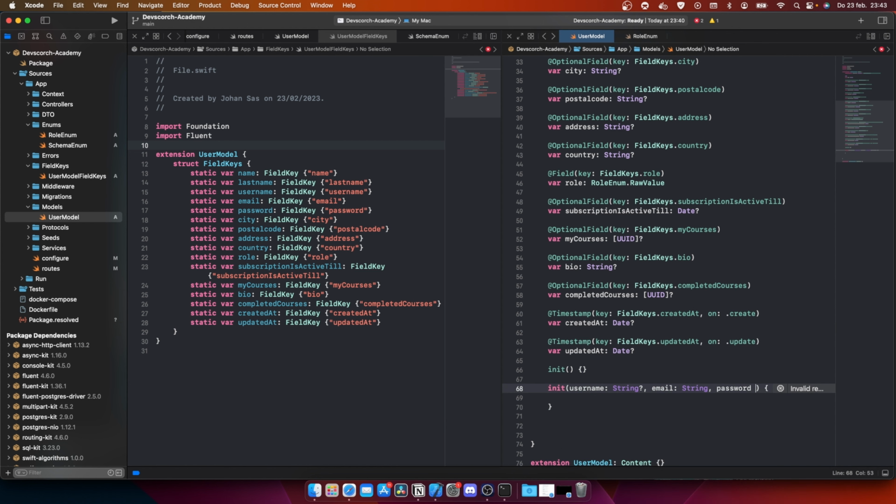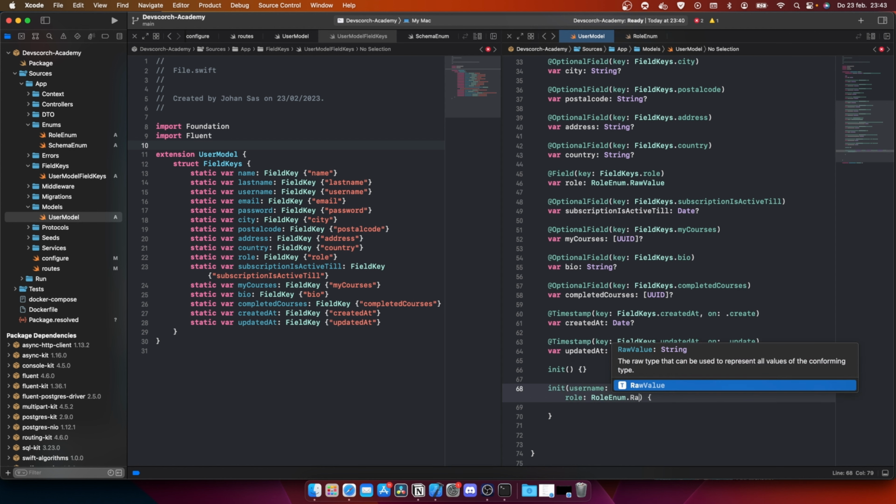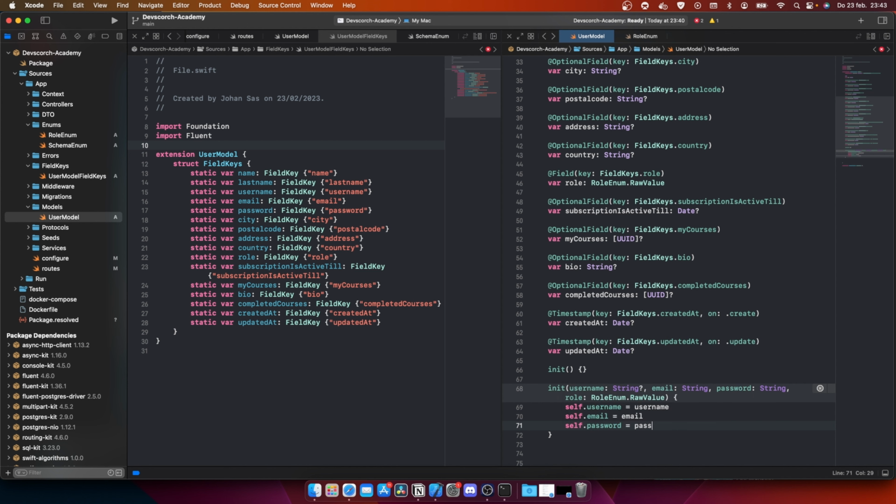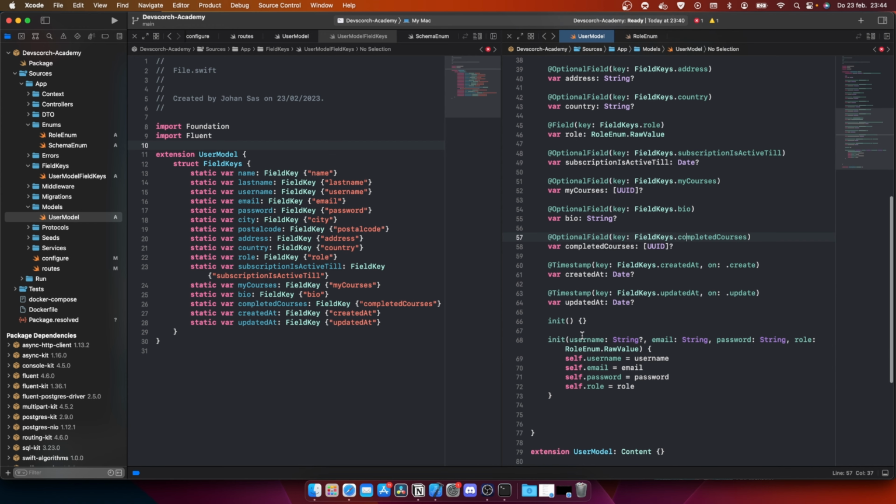Password, it's gonna be a string. And our role is going to be role enum dot raw value. Then we can do self dot username is equal to username, self dot email equal to email, self dot password equal to password, self dot role is equal to role. Okay, so this is actually really cool. So this is actually the initializer which we're going to use when we want to create a new user.